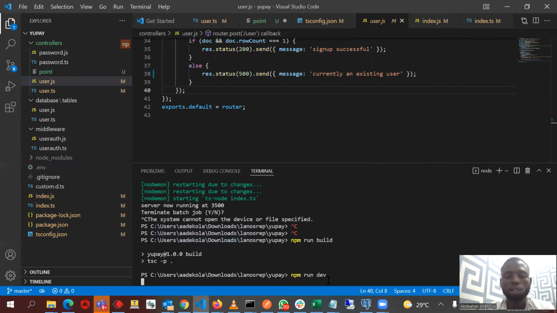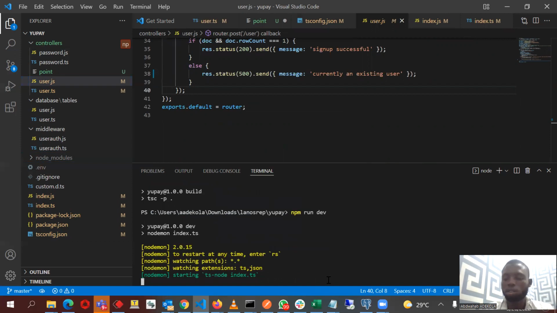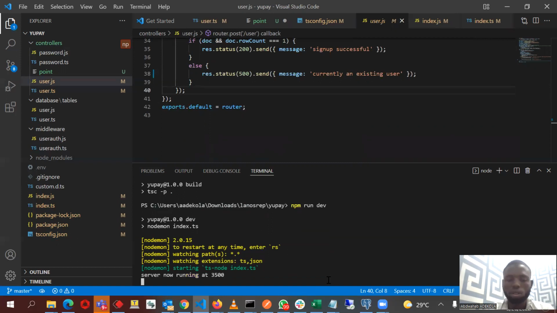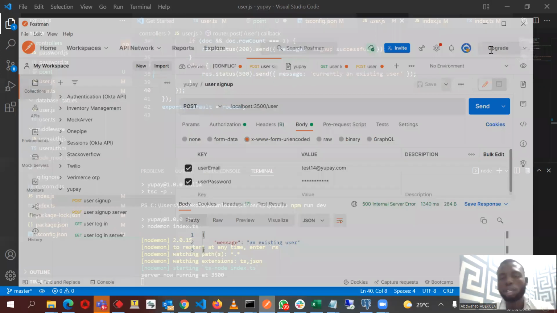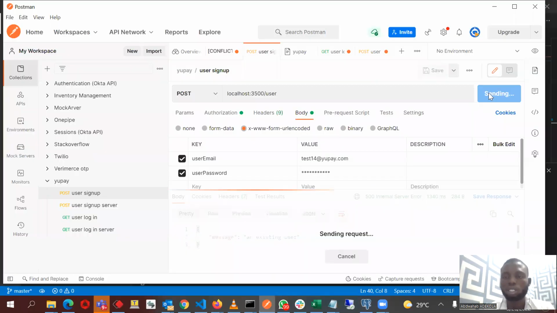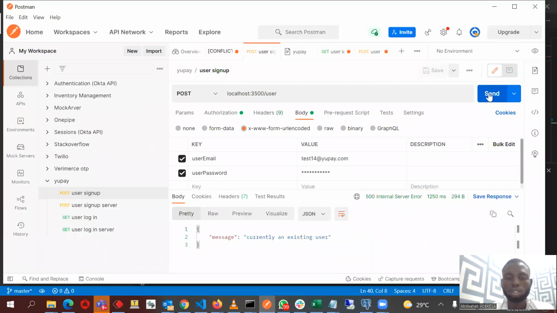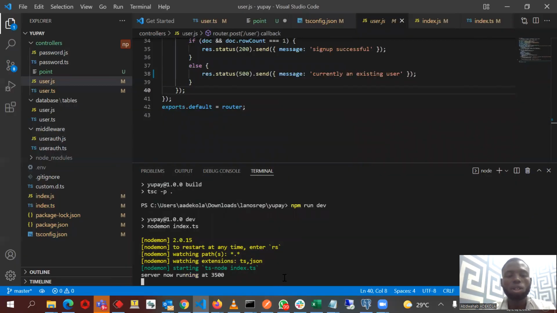Let me run the server. So the server is coming down. The server is up now. So when I make this request now, I expect it to say currently existing user. So you see that's reduced, and the server depends on Node.js. So that's that. Now our server is being watched.